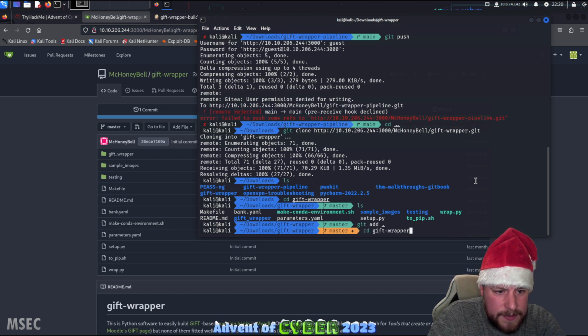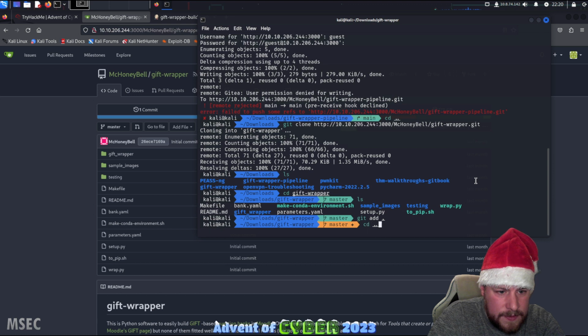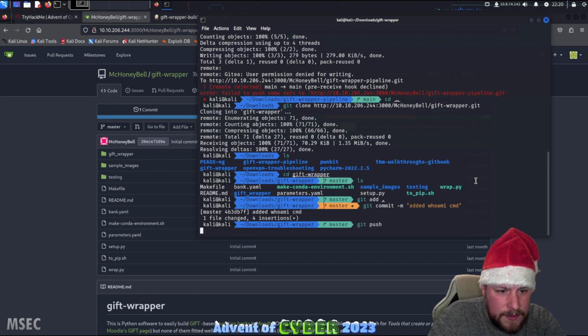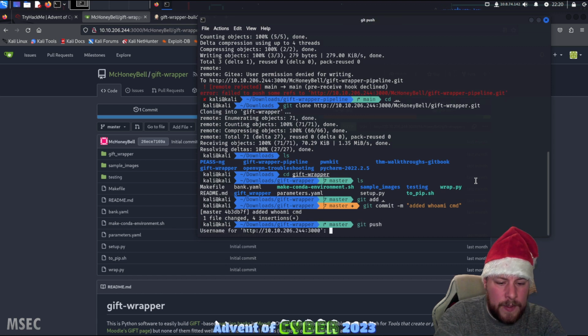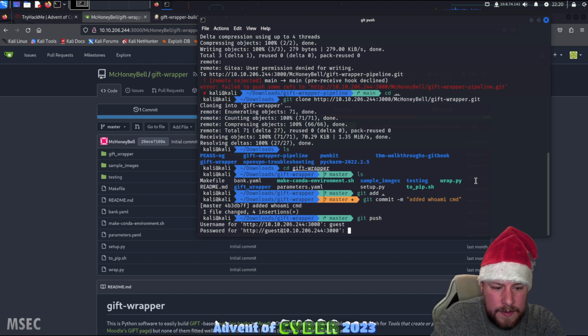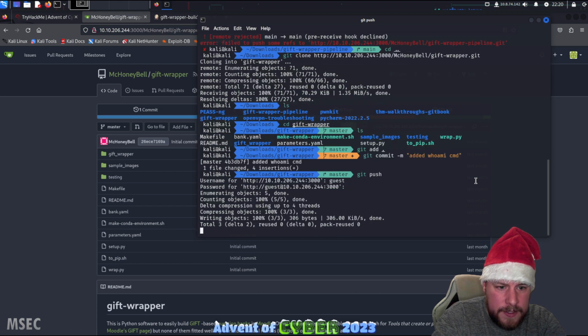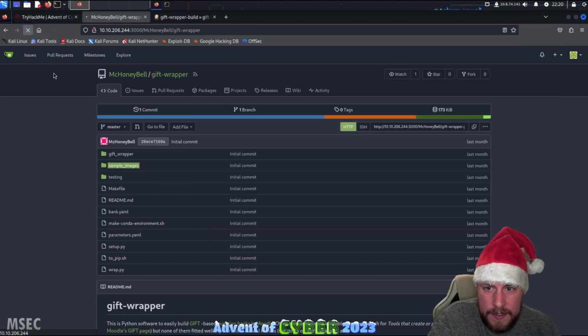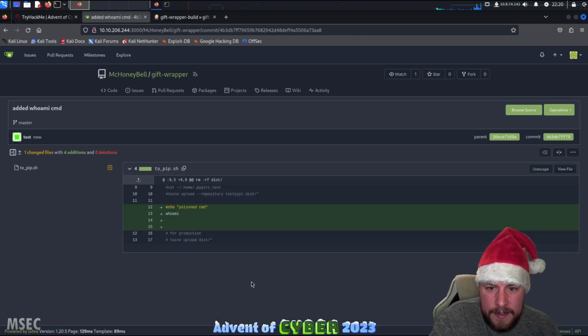We rerun git add, and we'll add a new commit, and git push, guest, password 123. And it pushed. Right, so there should be a change. If I go refresh, we added the commit.